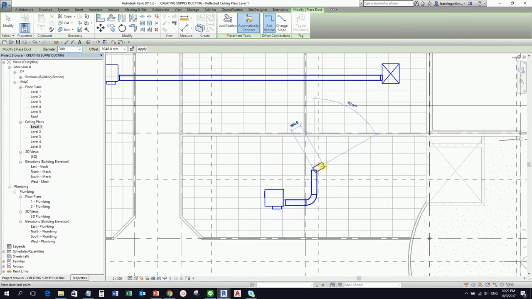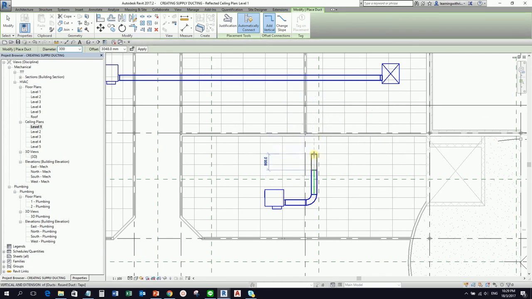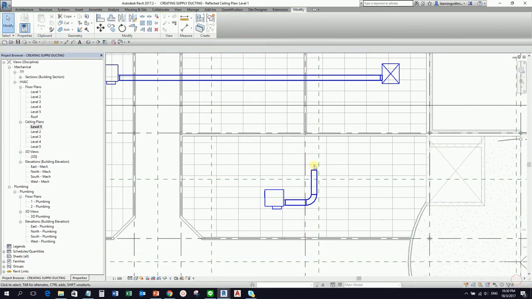Now, if I want my duct to move up, I'm going to change the elevation before I pick. I'm going to change the elevation here. I'm going to type, let's say, 3,400. So that's the elevation. And then I'm going to select here, apply. Oops, where start and end elevation are the same, nothing to apply. Okay, so I'm going to cancel first.